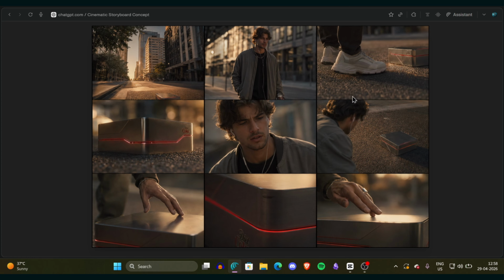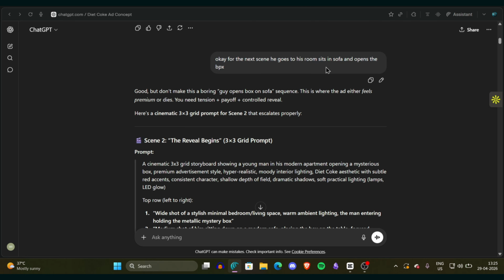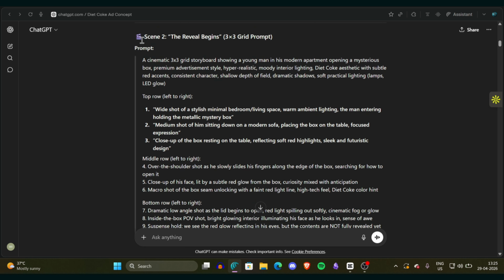Now we finally got an idea how we can make these 3x3 grid images, and then we will convert them into a proper video ad. Now let's go to another scene I want to create. So for this scene, I will say, make this character go sit in his room and then open this mystery box which has Diet Coke in it.